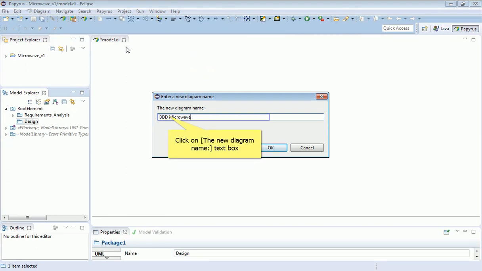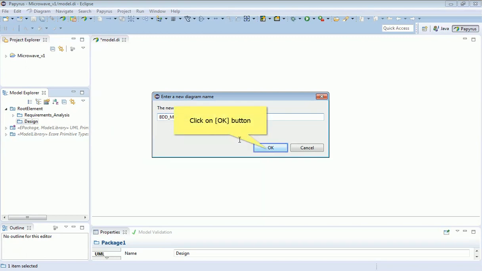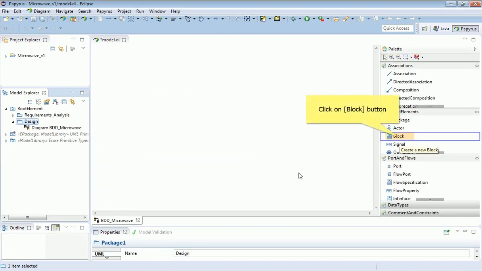In this case, I'm going to call this the BDD microwave. So block definition diagram microwave. Actually, I think I'll remove that space and make it an underscore. So now I have my blank block definition diagram, and I'm going to start to add some blocks which are going to be used to define the structure, the logical structure of this system.